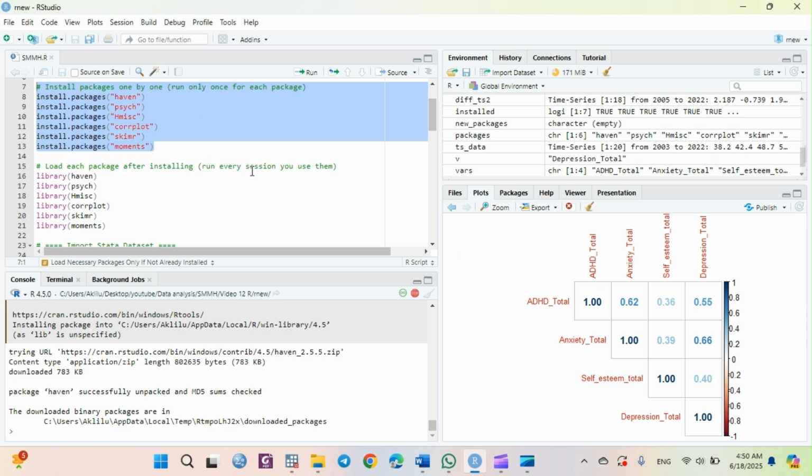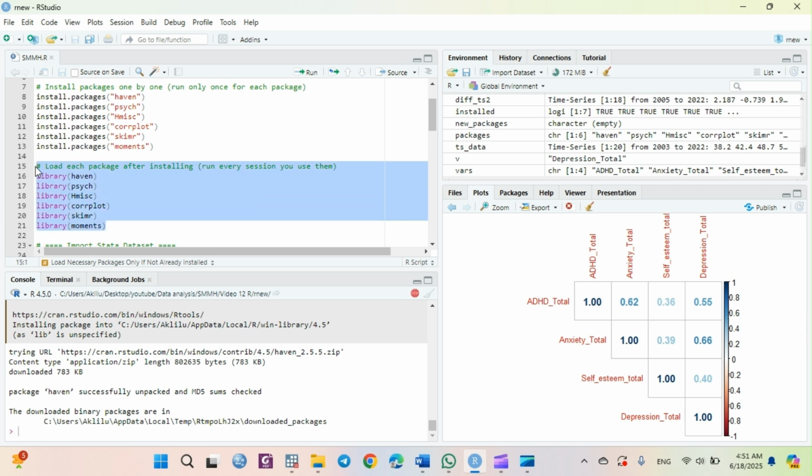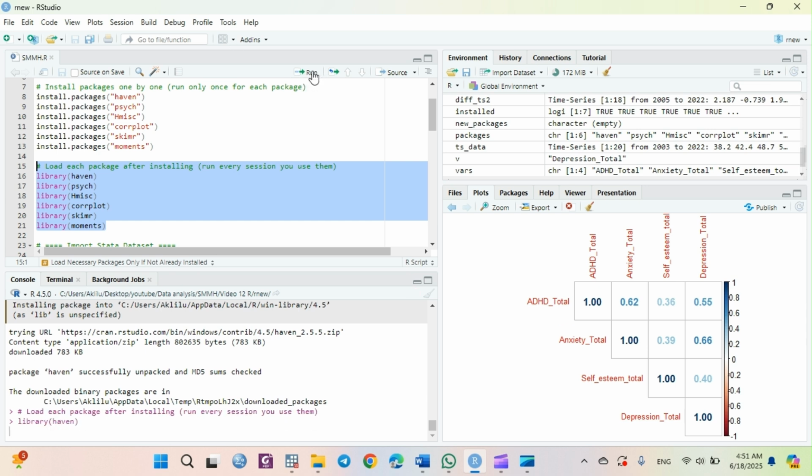The next step is loading the package. After you have installed a package, you don't need to install it again and again unless you switch computers or reinstall R. But each time you open R, you need to load your package. You do this with the library function, because the packages are now installed on your computer and you have to load them into your R window.